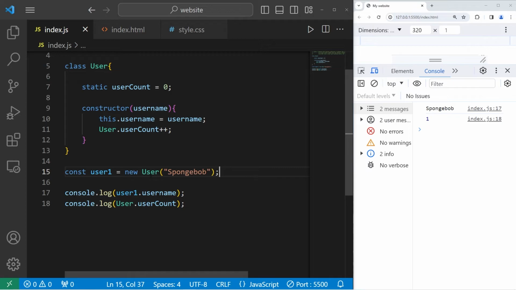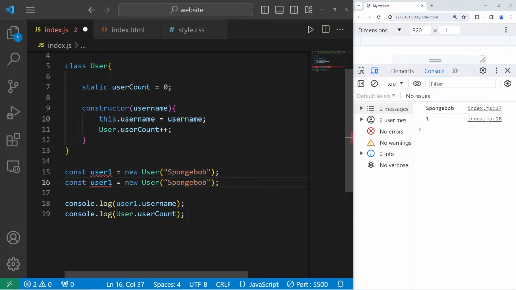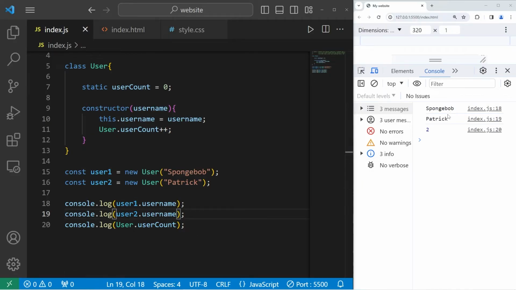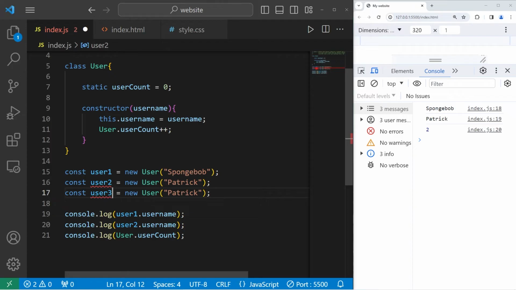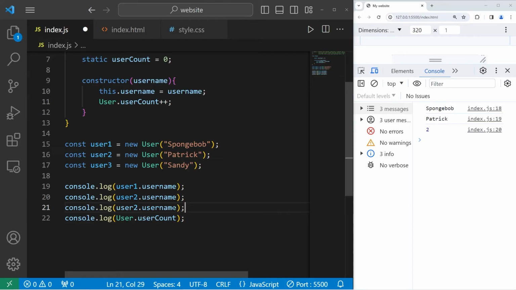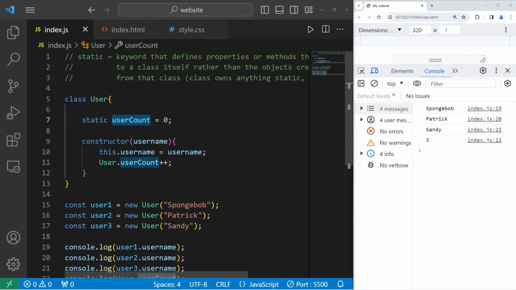Let's see what happens when I create a new user object. User2 will equal Patrick. Our user count is now 2. Let's display user2's name. Yep, we have SpongeBob and Patrick. The total user count is 2. Let's create a third user. User 3 will be Sandy. Console.log user3.username. Our user count is now 3. We have a static property that's keeping track of the amount of users we create.